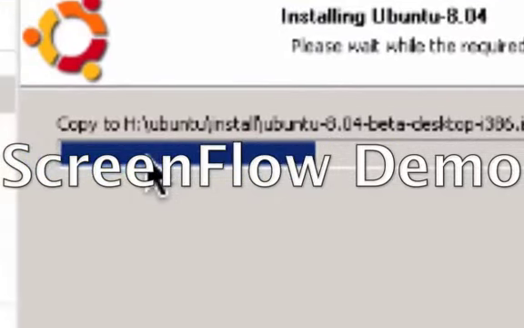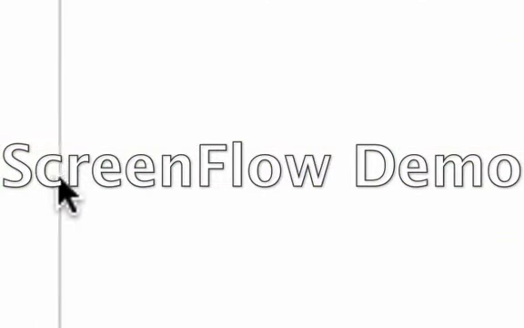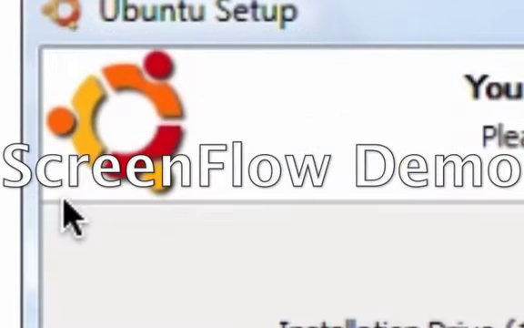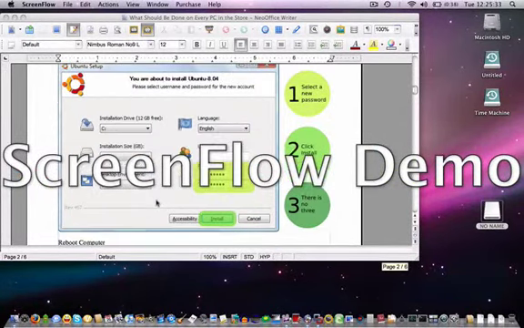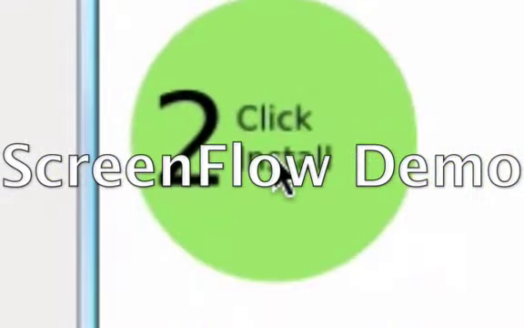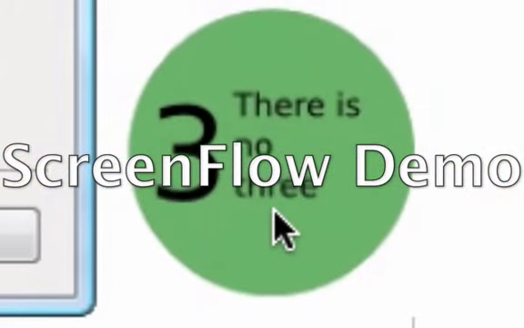So anyway, you install Wubi, and then you install Ubuntu. Now right here is a screenshot of the Wubi installer. Take a look at the highlighted areas. Number one is select a password. Number two is click install. And three, there is no three. But I'm going to say that there is, and that is right here.